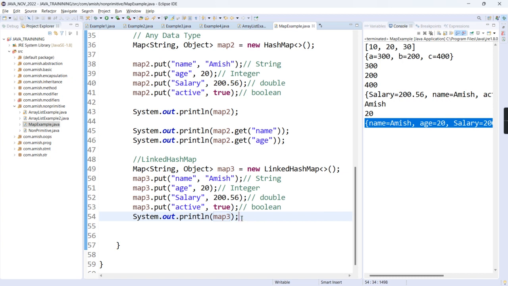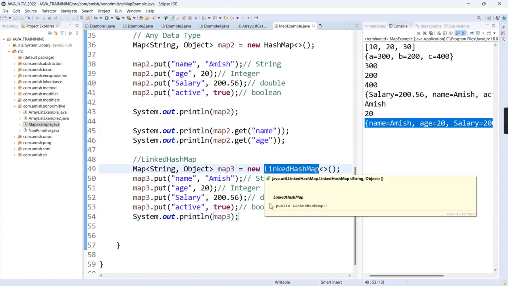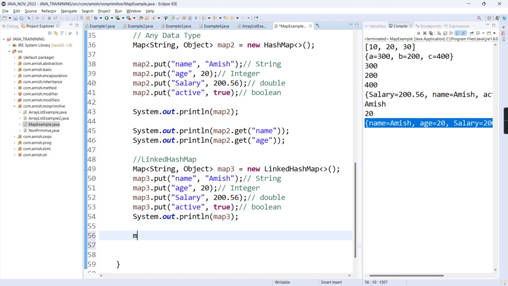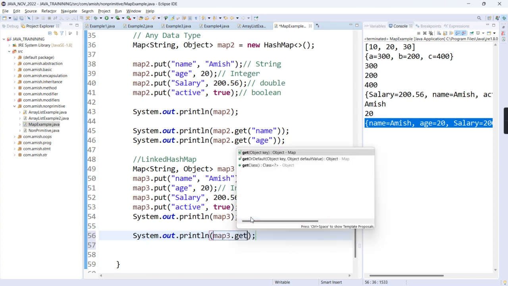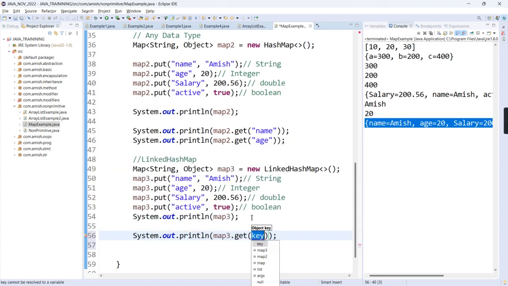Now, the same way we are getting this map.get(name) in linked hash map, we'll use that same method. Sys out map3.get(name), we'll get that same name.